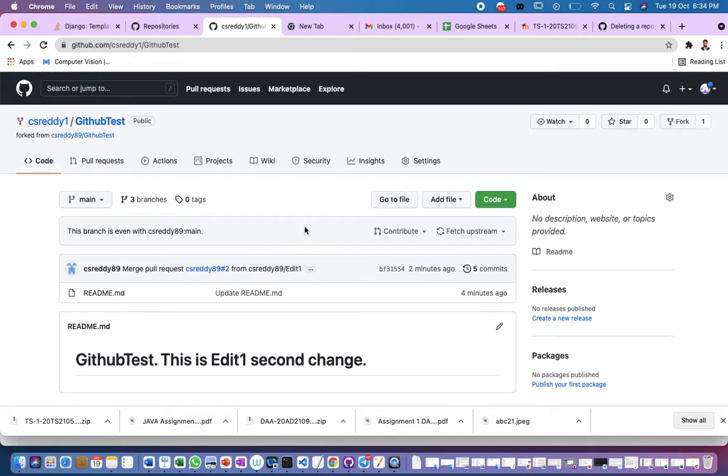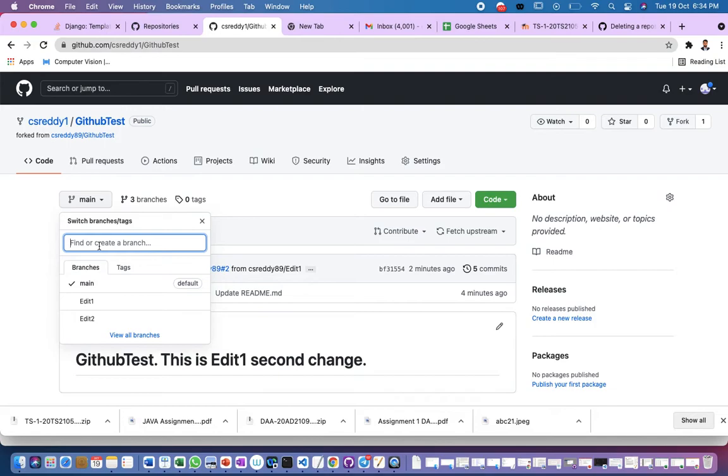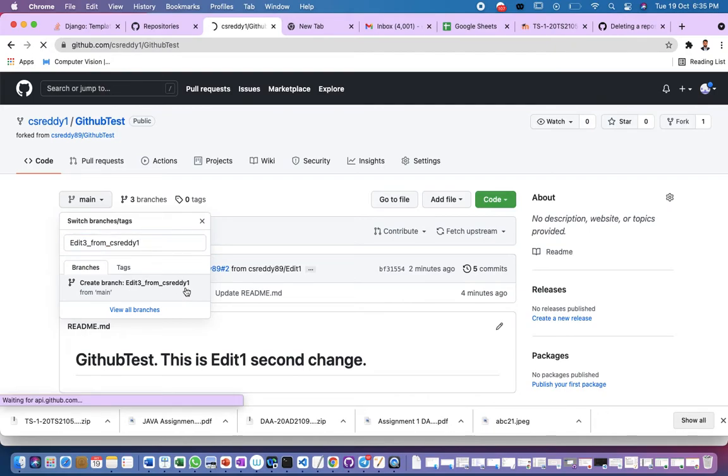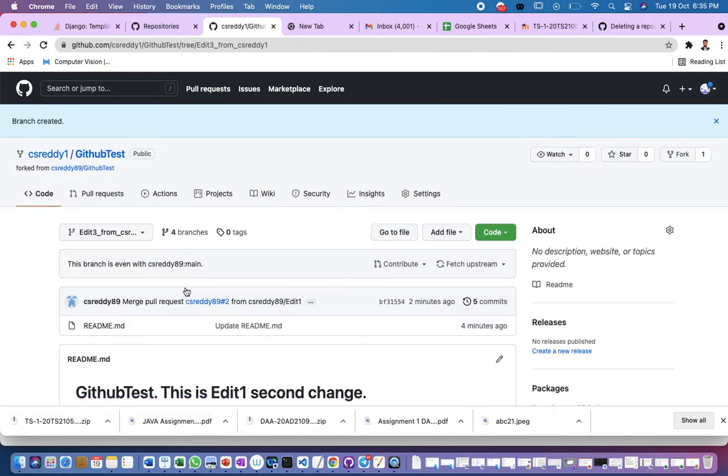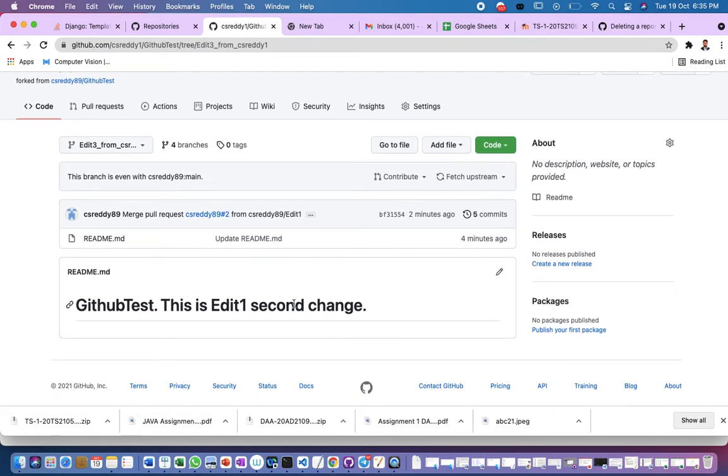Now I will be creating a new branch here. Let me call that branch edit3 created from CSReady1. So let me create branch edit3 from CSReady1 from main. You are copying exactly the content that is in main into this new branch, edit3_from_CSReady1. So let me create that branch. As you can see here, it has exactly copied whatever is there in the main branch.